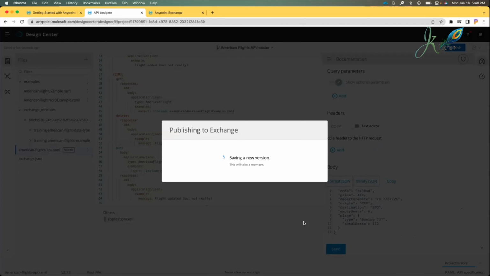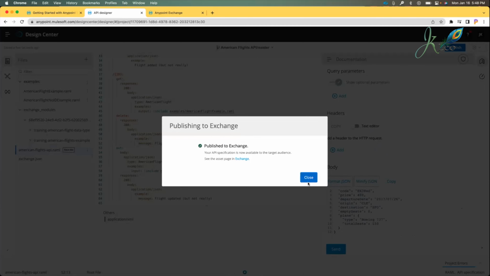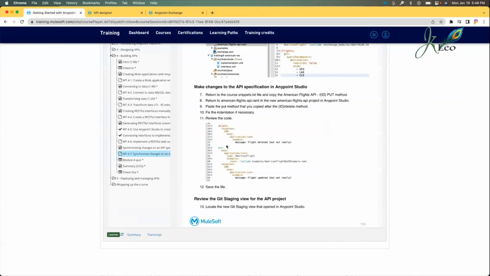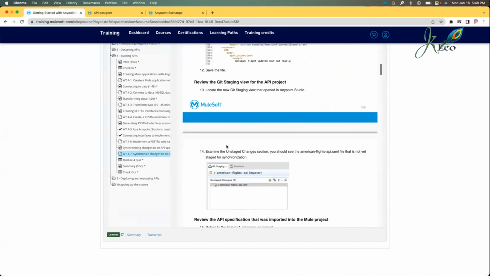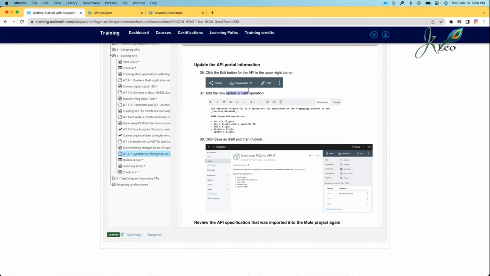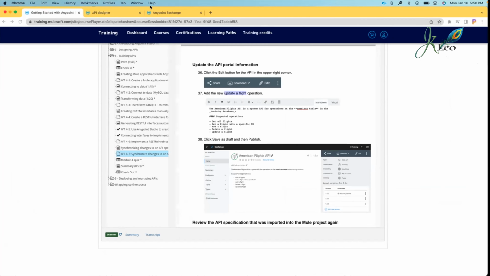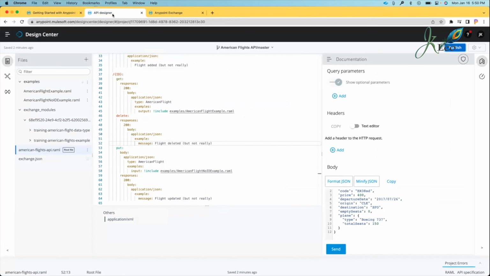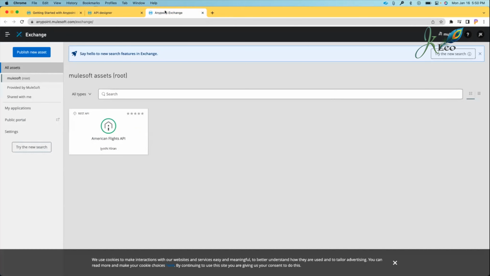Yeah, done. And also I got this message, published to exchange. Yeah, we are just adding the put method in the design center. So again, we need to update the dependency also. Just update it, not change. Before we do that, these are all the steps to be followed for sure.